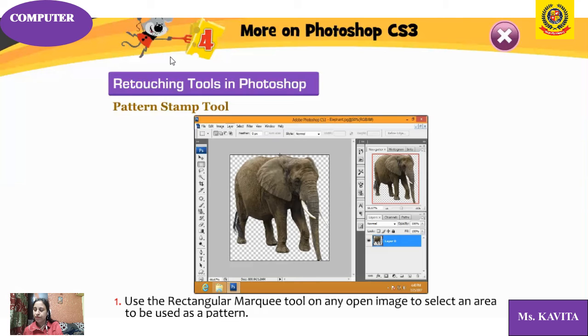Defining a custom pattern. We can define our own custom pattern and apply it. So how can we define our own custom pattern? The steps are: use the rectangular marquee tool on any open image to select an area to be used as a pattern. Suppose you have opened an image.